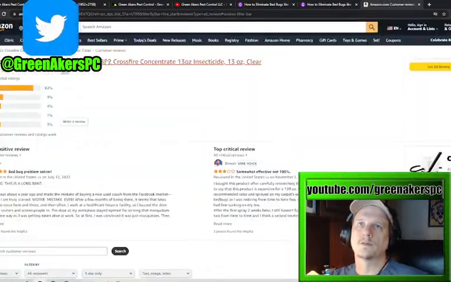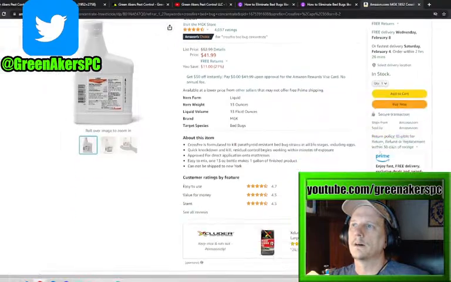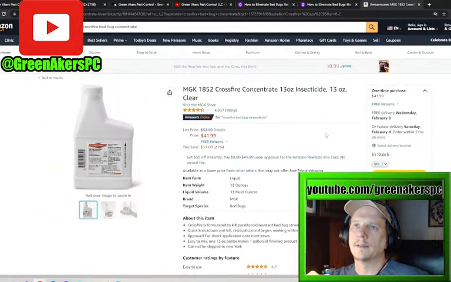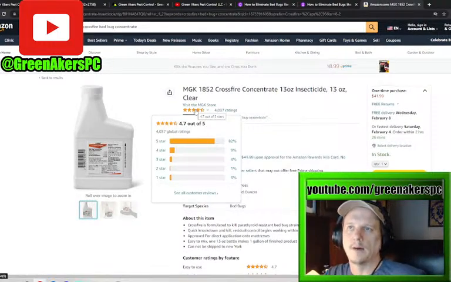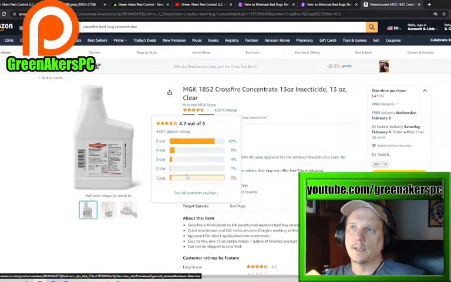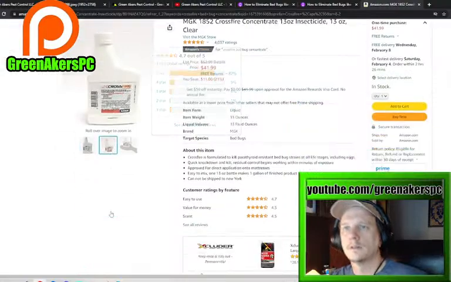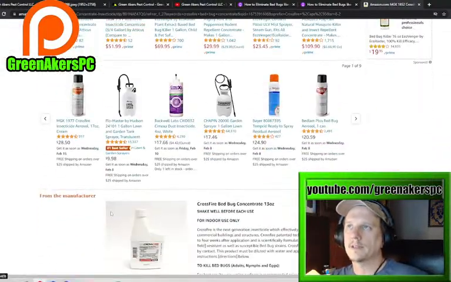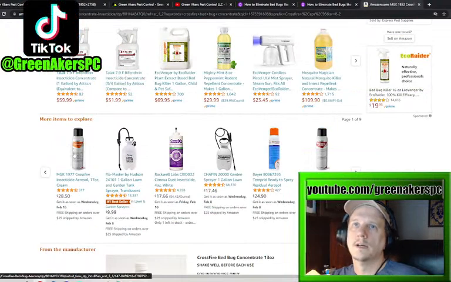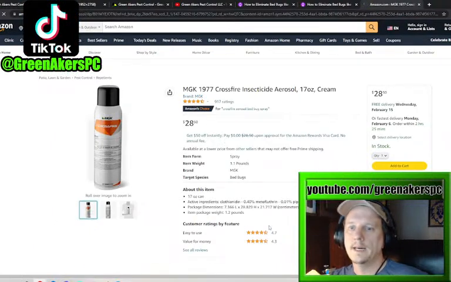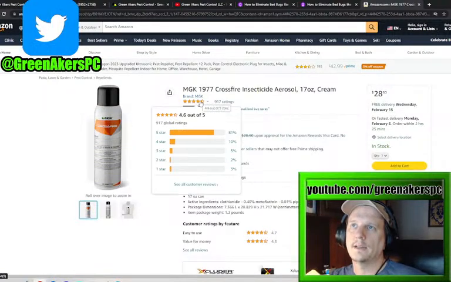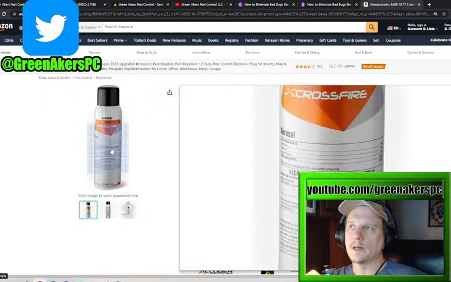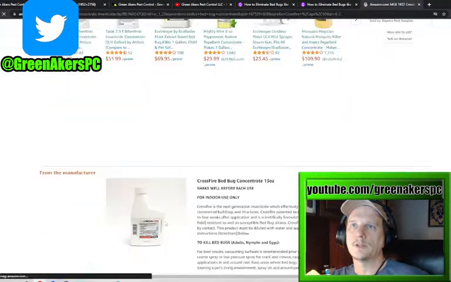But it works. I mean, everybody swears by it. If you look at the rating system they've got here, it's highly rated by people on Amazon. You've got 1 stars here, but I really think the 1 and 2 stars are because people are buying the aerosol, and the aerosol is not as effective. Here's the Crossfire aerosol. It's not as effective as the concentrate. Concentrate's better. Although this is still highly rated, you're less likely to have great results than if you use the liquid that you mix yourself.